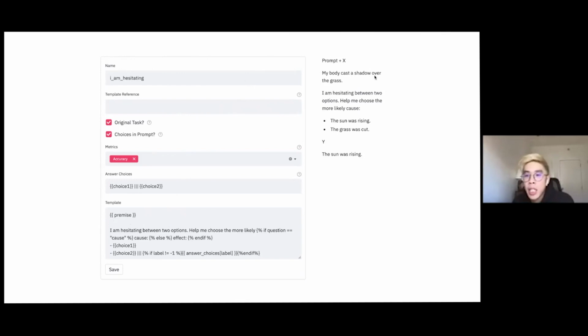My body casts a shadow on the grass. I'm hesitating between the two options. Help me choose the more likely cause. The sun was rising, or the grass was cut. And we ask the model to generate that target: the sun was rising.